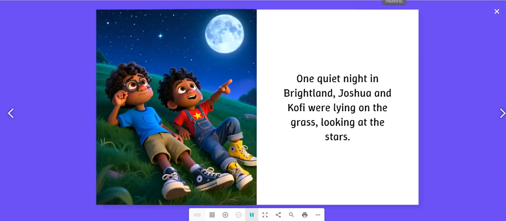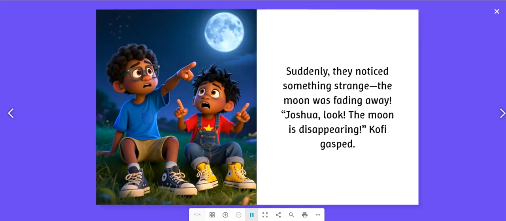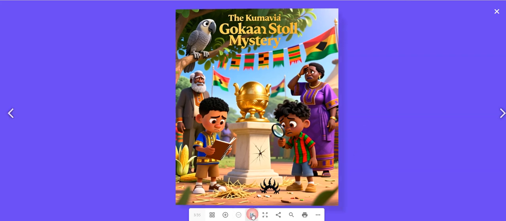Joshua and Kofi were lying on the grass, looking at the stars. Suddenly, they noticed something strange. The moon was fading away. Joshua! Look! The moon is disappearing! Kofi gasped.